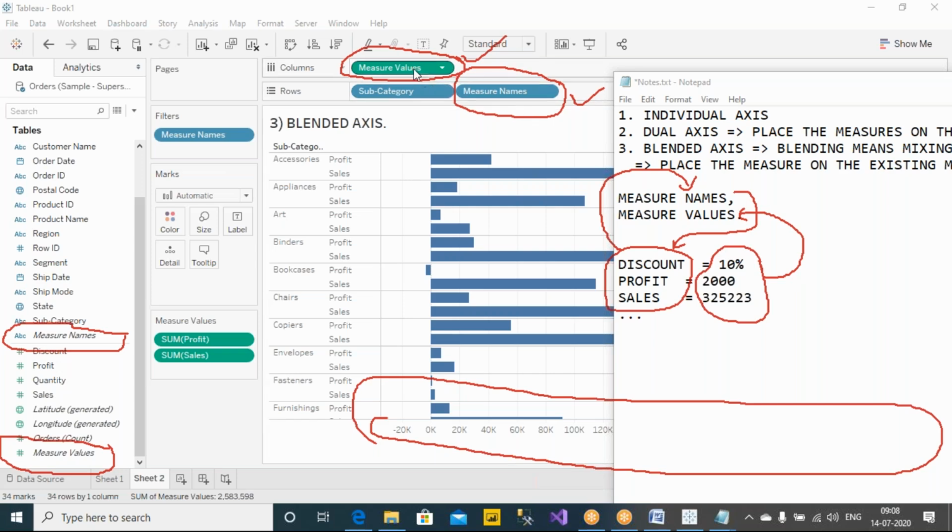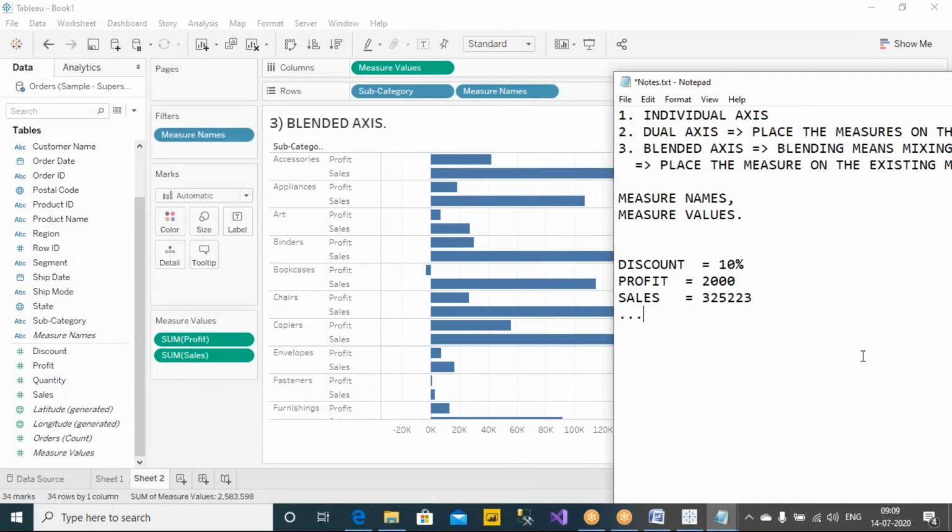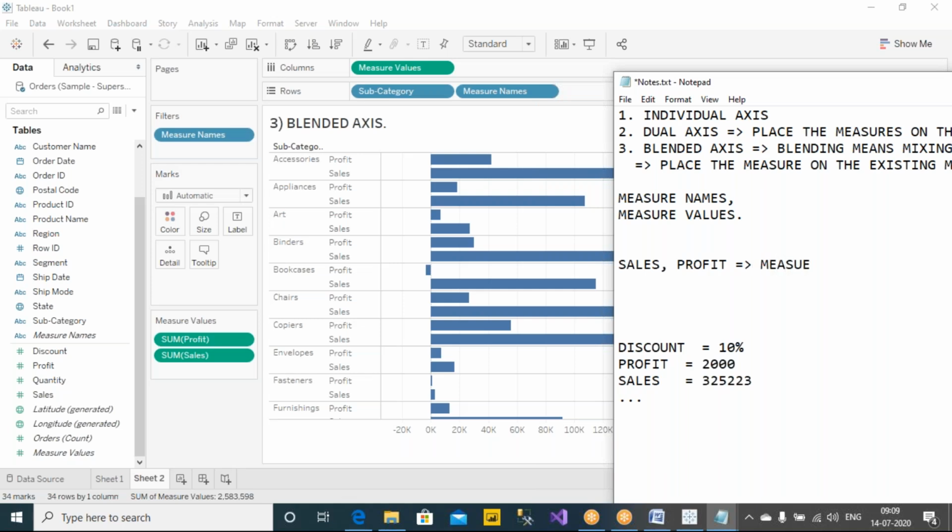Now why is it displaying measure names and measure values? A valid question. What did we combine there? We combined sales and profits. So both of them are combined. What is the name for this combination? It says measure names. So this measure names contains two measures: sales and profits.